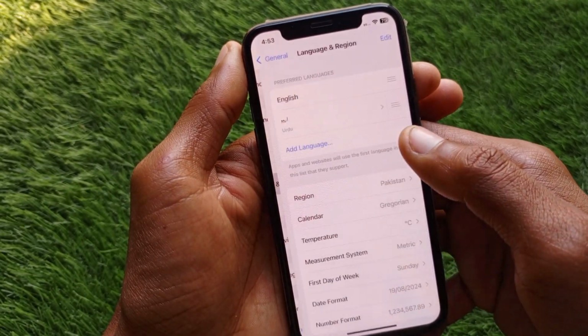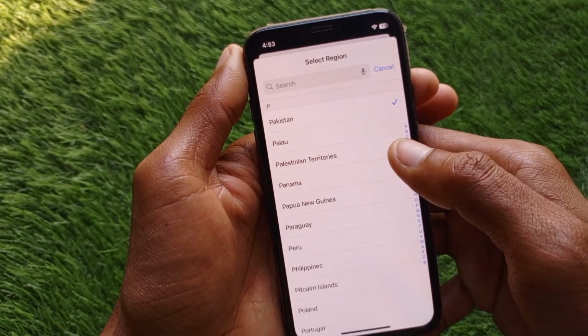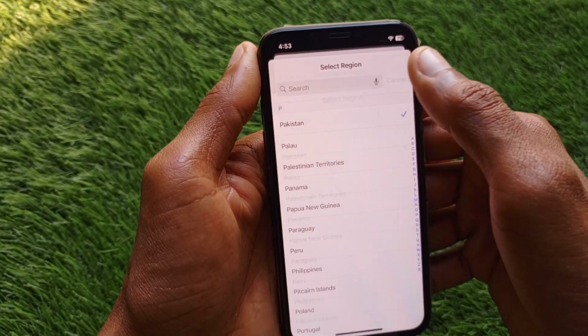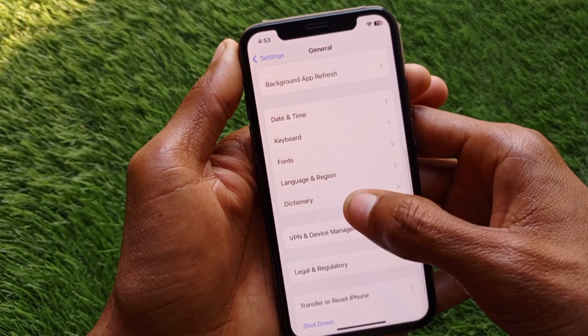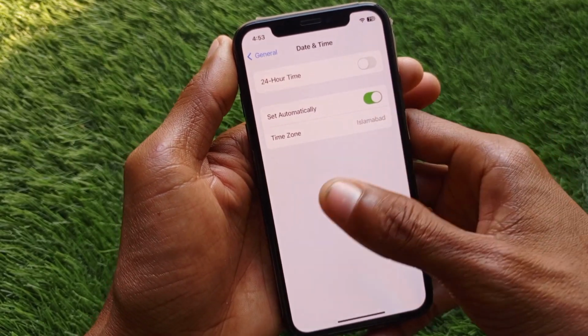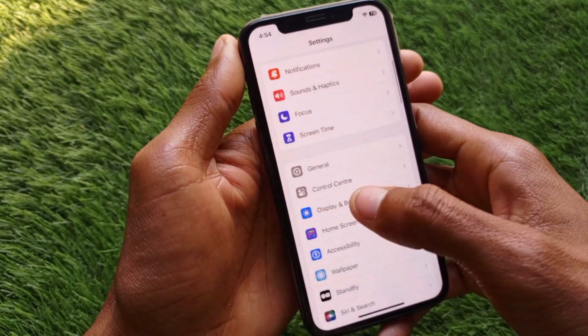After this, you need to click on language and region, and guys, make sure that you have selected your own region according to your country, and make sure that you have selected date and time on automatically. And guys, after doing this you have to go back.